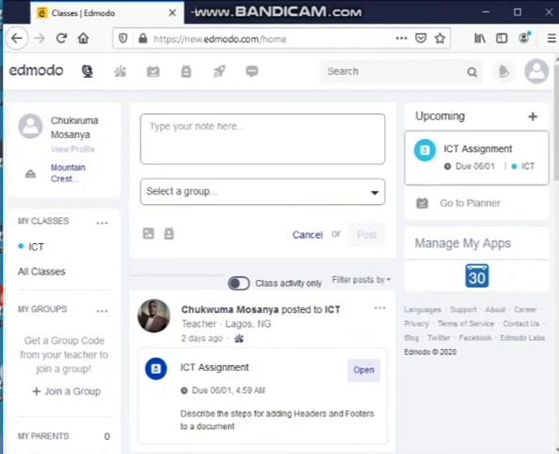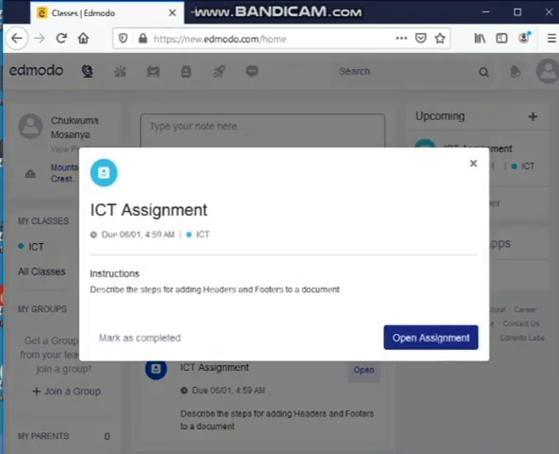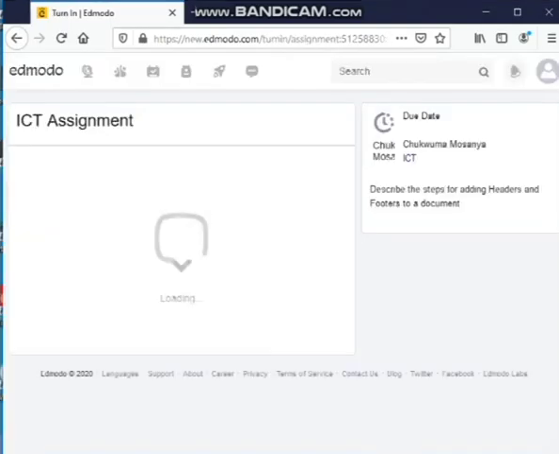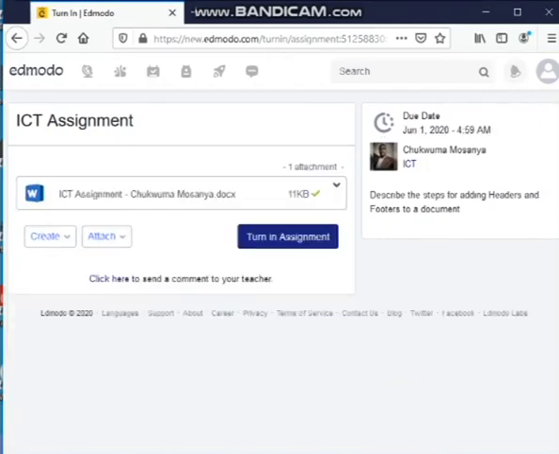Now for all of my assignments and quizzes that may come, here they'll be lined up. So I already have an assignment here, ICT assignment, so I'll click on it. Clicking on this assignment, this dialog box allows me to open the assignment and see the instructions for the assignment. For this assignment, the instruction says describe the steps for adding headers and footers to a document.